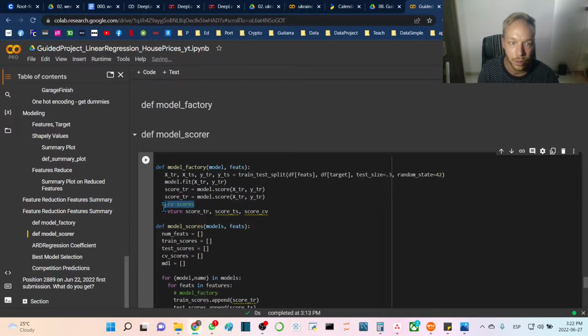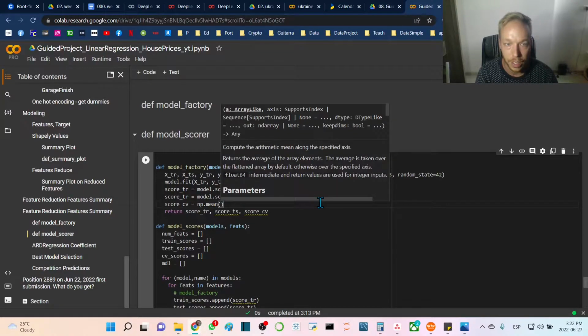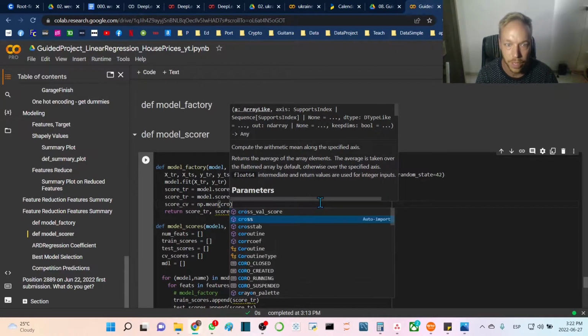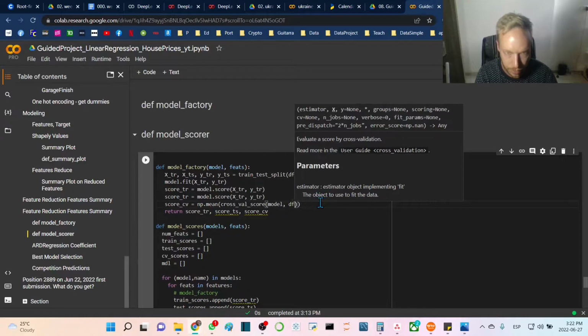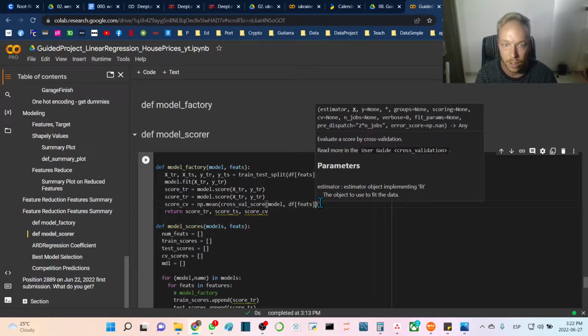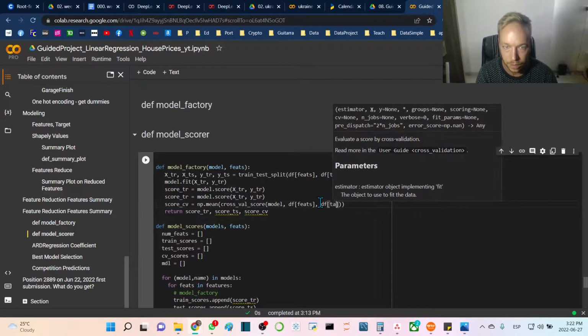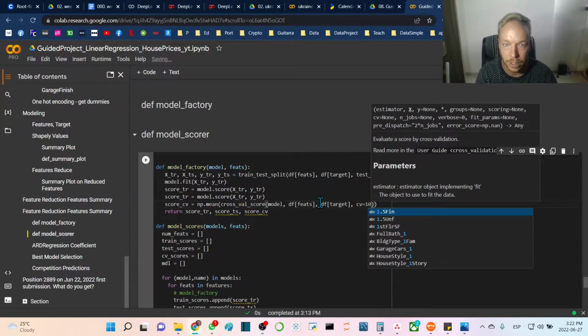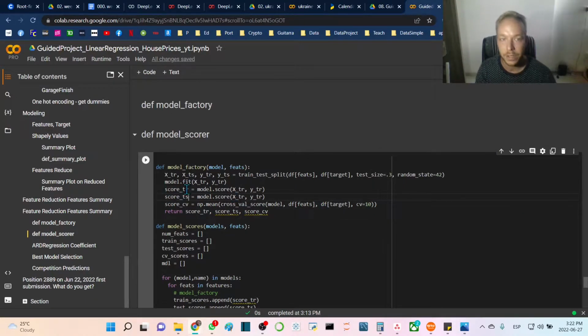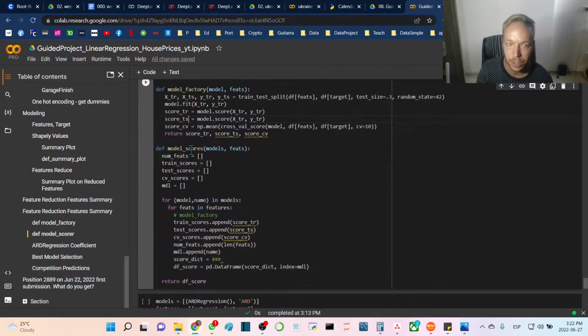Okay, so we're going to do cross validation scores. So it'll be score underscore CV equals, we're going to get the average of all these scores, so np.mean, and we're going to give it cross_val_score, and we give this the model. We're going to give it the feats, and we're going to give it the target. And then we're going to go cv equals 10. And there we go. So now we have all of our values. We have our score, and we're going to make sure we change this one to test. So train score, test score, cross validation score in our model factory.